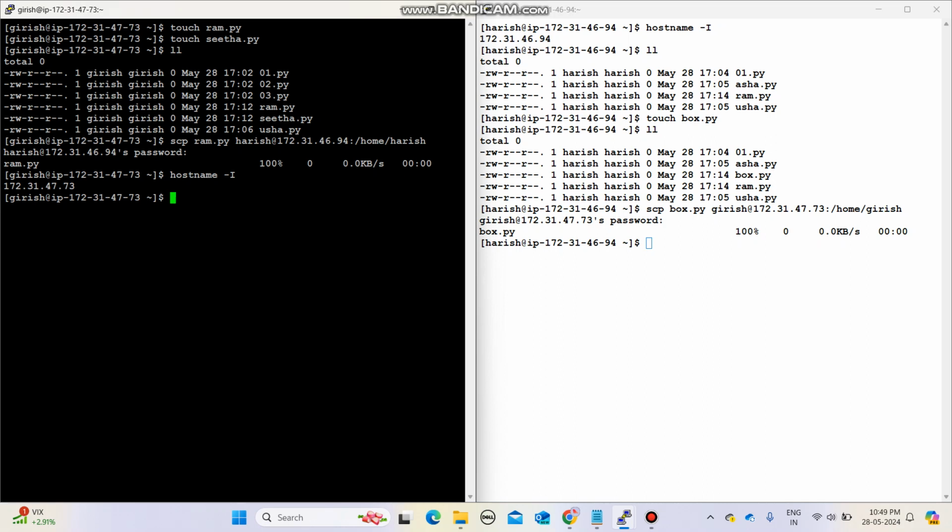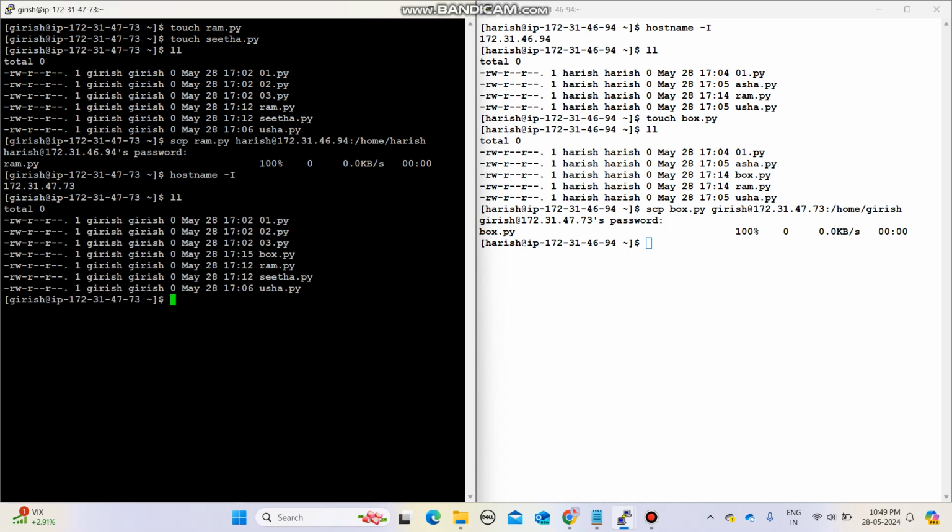We'll check in machine 1 whether it is transferred or not. We'll run the command ll, enter. So see, the box file is transferred to machine 1. So this is the secure copy protocol method to transfer data from one Linux machine to another Linux machine.